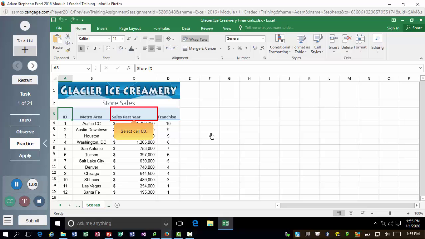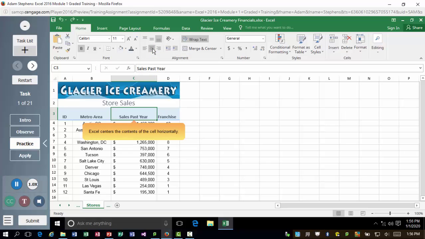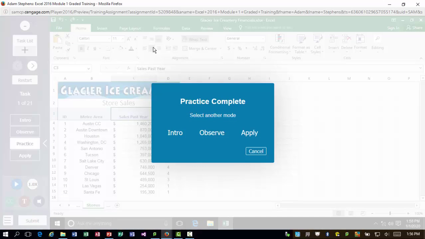Now, this is removing some of the help I was getting before, because it's telling me to do it, but it's giving me a great neon sign that says select cell C3 right there, boom. But I have to do it. So then it tells me, click the center button. I got to go up here and click this. Excel centers the contents of the cell horizontally, and it tells me what just happened in audio. Now, I did an intro, I did observe, I just did practice. The next one is apply.